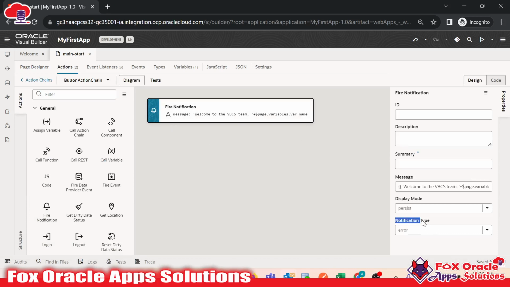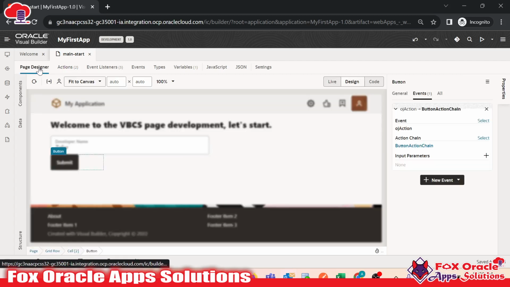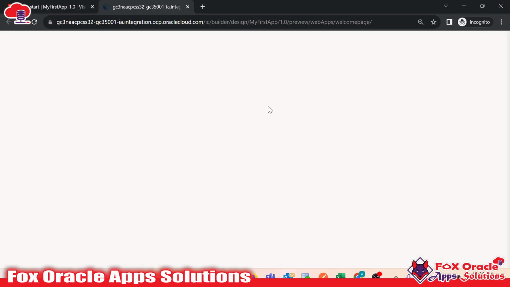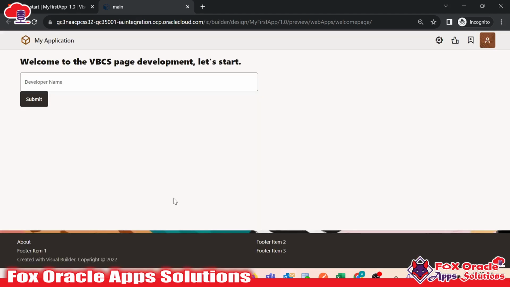And if you go to the notification type, here we have errors. So instead of error, we will select info. Now you can see the type of the notification is changed to info. Now again go to the page, and here we have to run the page. Instead of go live, I want to run the page. So here click on this run. Once you click on run, it will take a little bit of time to load the page. Once the page is loaded, we will be able to run the application.